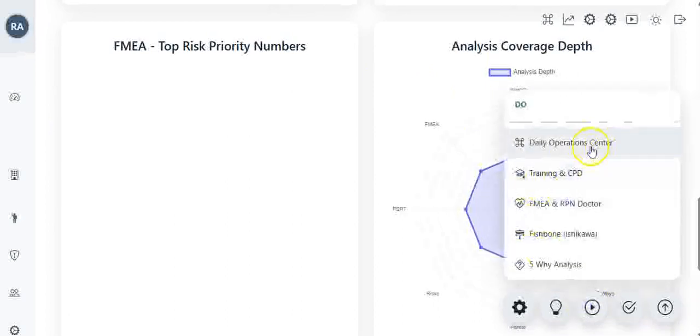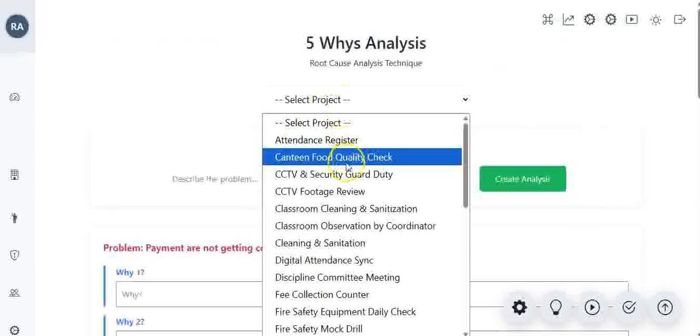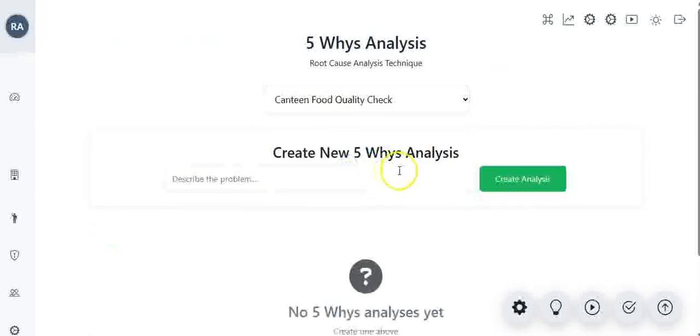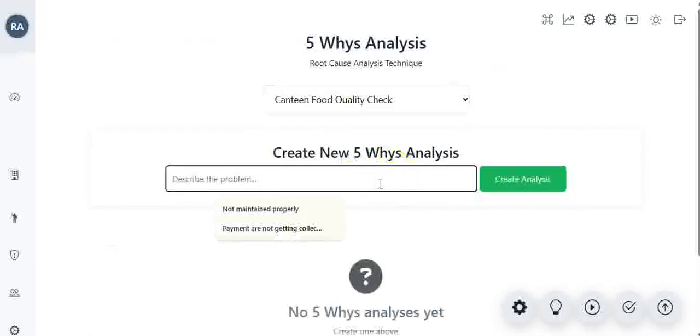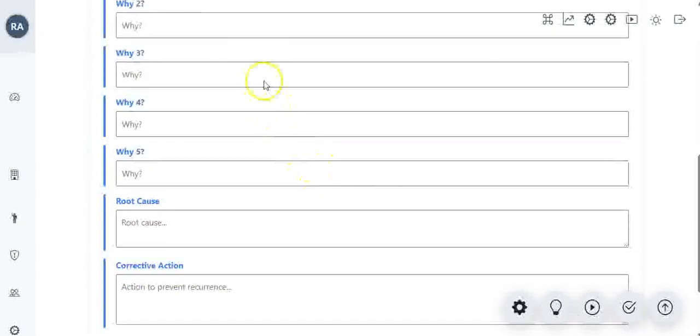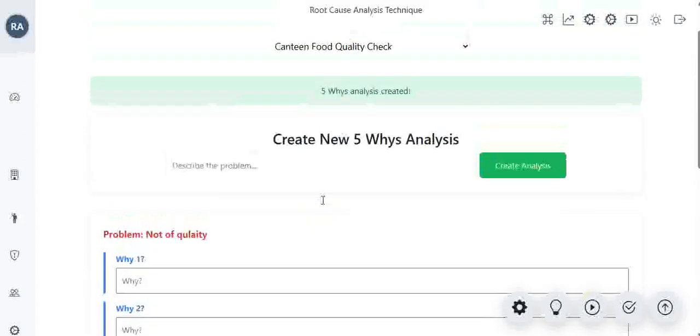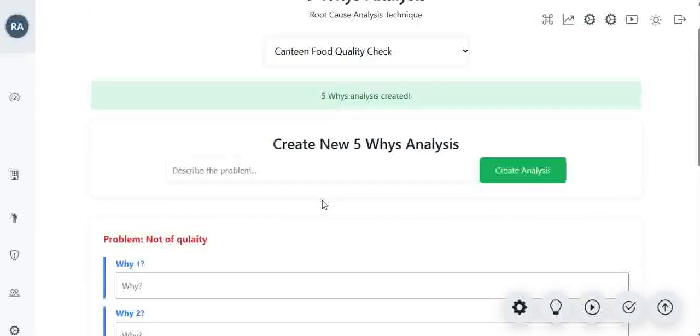So you have a training CPD module, data center, fishbone, and five whys analysis. Very important analyses in our system, like a hidden issue in canteen food quality, and you just define the reason, let's suppose, poor quality, and you just create an analysis where you have to answer these five whys questions, and then you have to define the root cause and save and update. In this way you get a complete five whys analysis, and you can use it for your decision making processes.